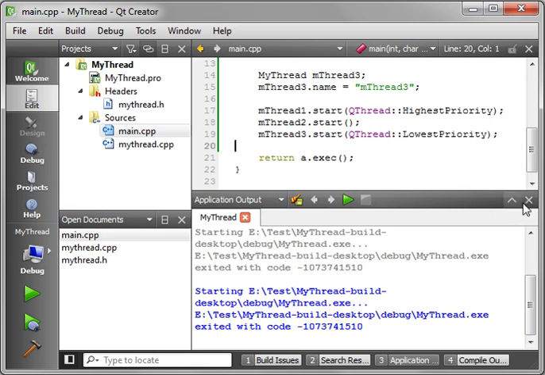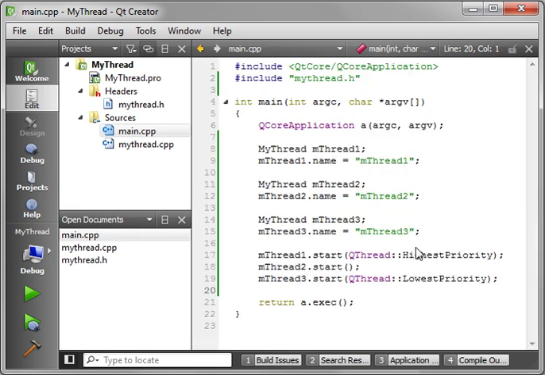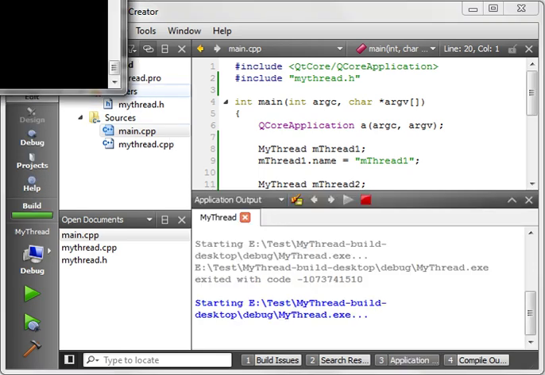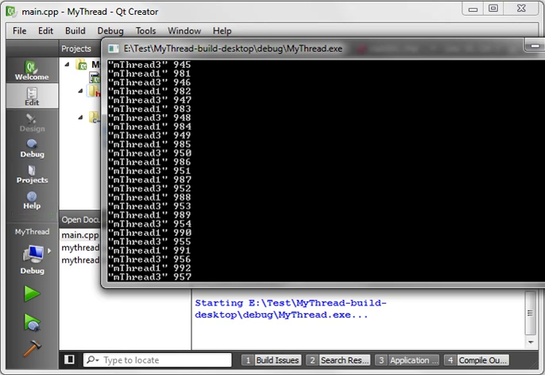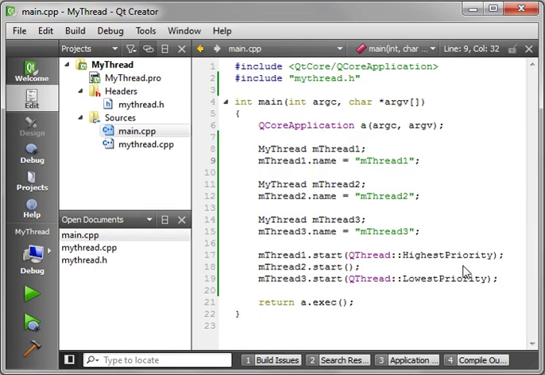And let's go over this real quickly. Thread 1 has the highest, thread 2 has inherited, which I believe is just normal for this process, and thread 3 has lowest. So it means thread 3 is just going to take a long time to execute in comparison to thread 1 and 2. Compile and run. And you see, sure enough, thread 3, he was the last one in the race here. So that's how priority works.